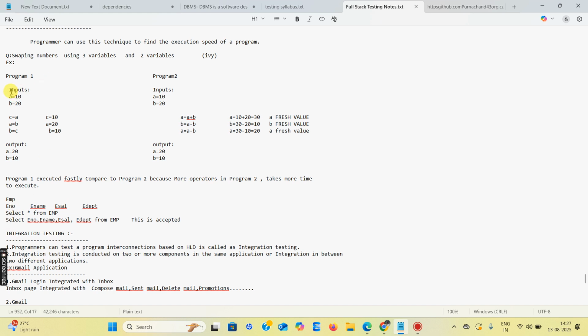So what is program one? Program one contains input here: A equal to 10, B equal to 20. This is initialization. So C is initialized to A here, C value is 10. A is initialized to B, so A value is 20 here. Then B is initialized to C, so B value is 10 here. So this gives the initialization. After that, we give the output.